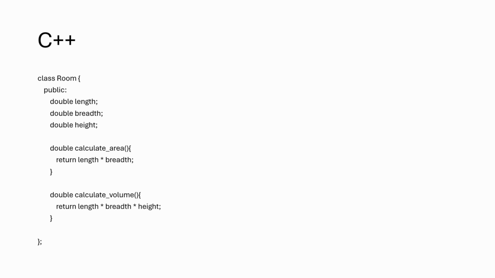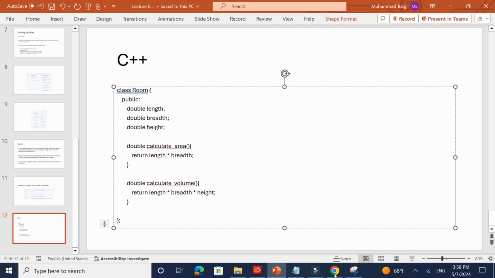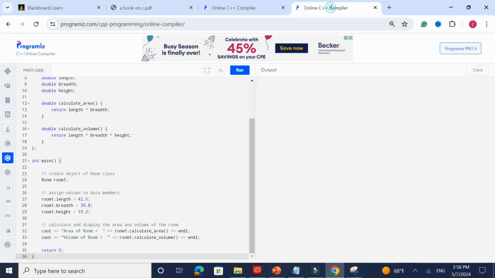But classes have this extra functionality of using functions. They have the ability to give functions to the user. What do these functions do? They actually perform some sort of arithmetic, in this case on the data members. So if you say calculate area, it's going to return length times breadth, and calculate volume does length times breadth times height. Okay, so let me show an example here of that class in use.